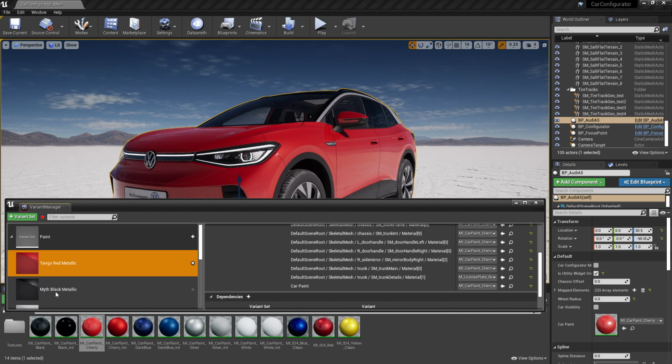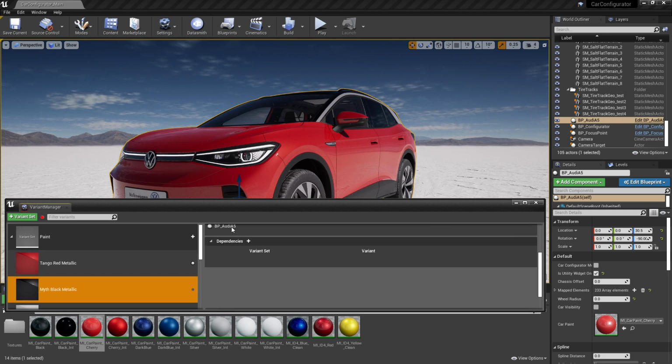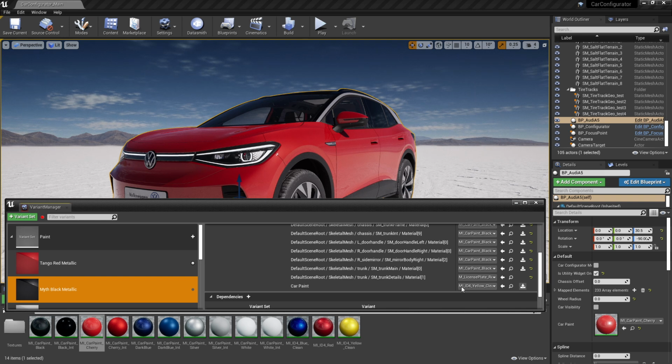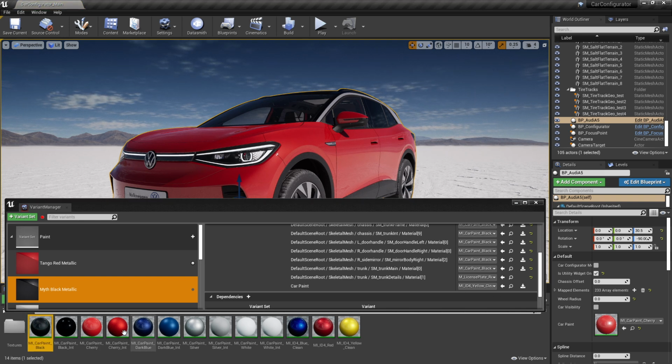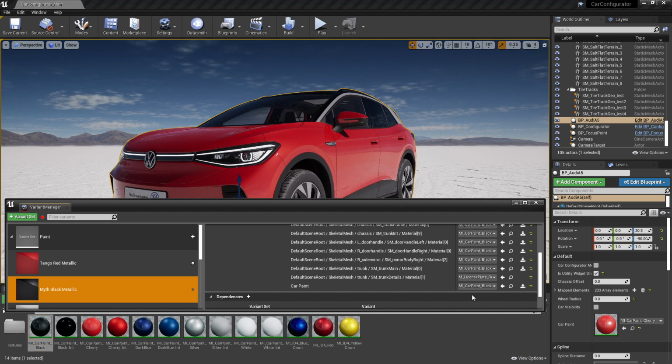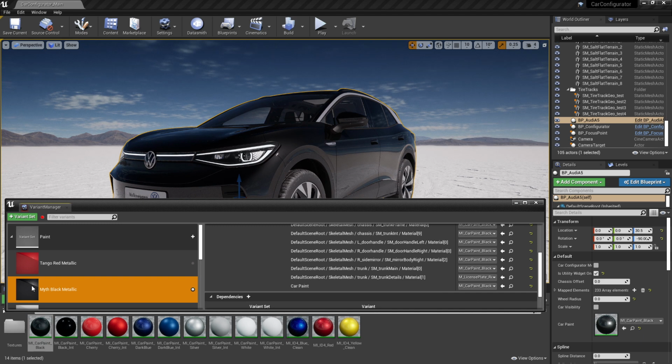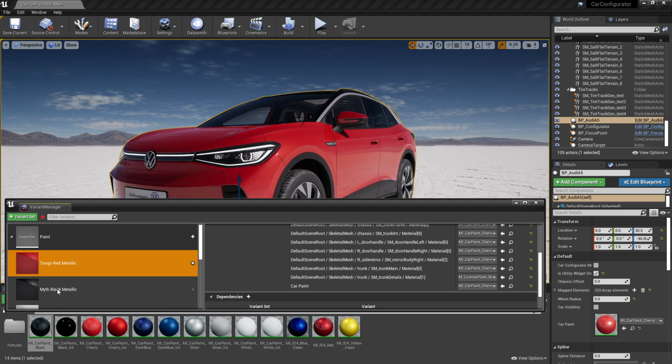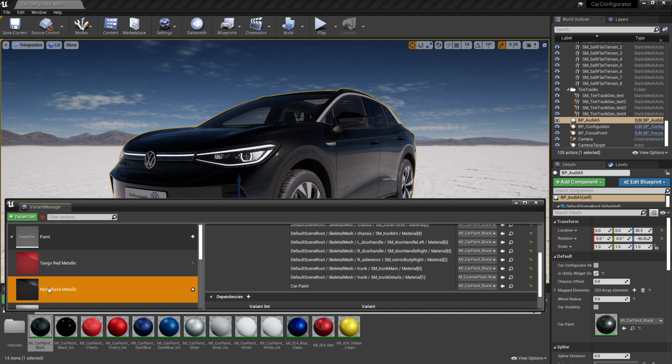Pretty straightforward. So we're going to do the same thing for the black. Let's go ahead and grab that Audi. We'll browse to the black car paint, select that, come over here and click the map button, that little arrow, and then double click on the variant to set that. So now we've got a red ID4 and a black ID4.